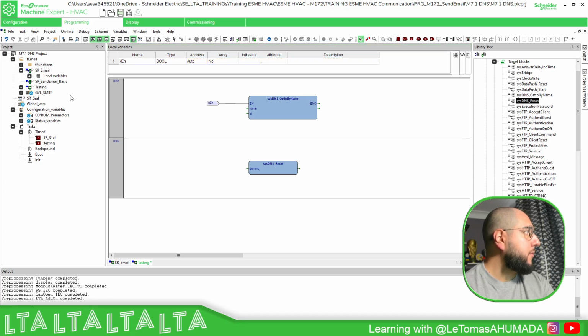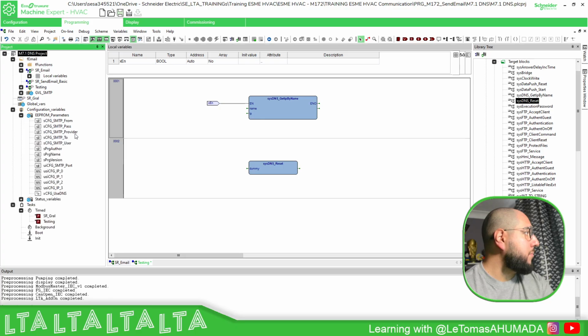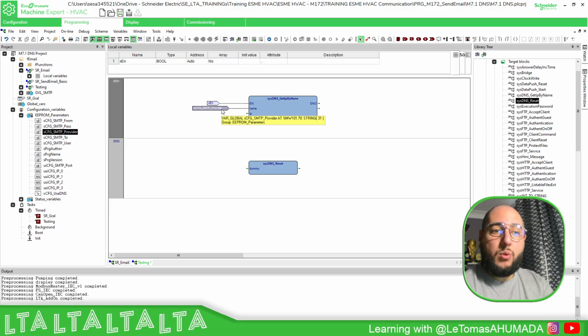Here the name is going to be a string. I have already created a string for us to use. Over here in the EEPROM, it's going to be this one, the provider. And in my case, I'm using the SMTP2Go as an SMTP server. So that's the one I will be using for sending email.